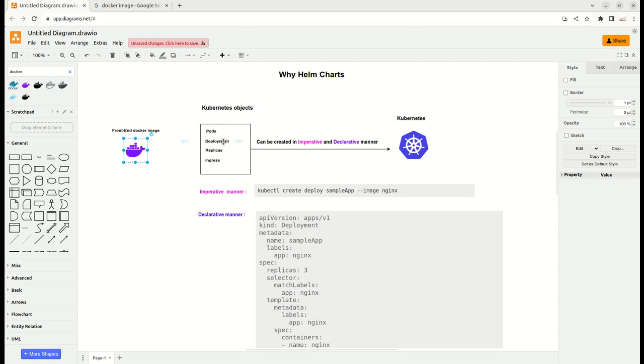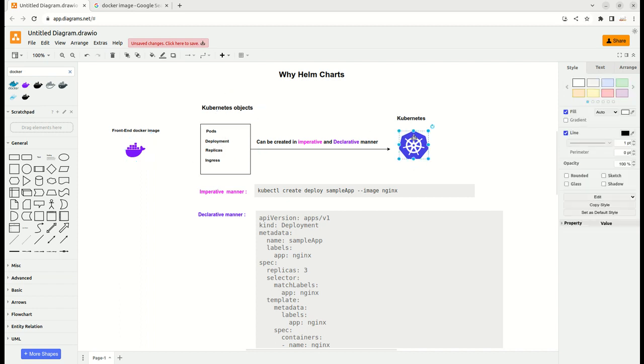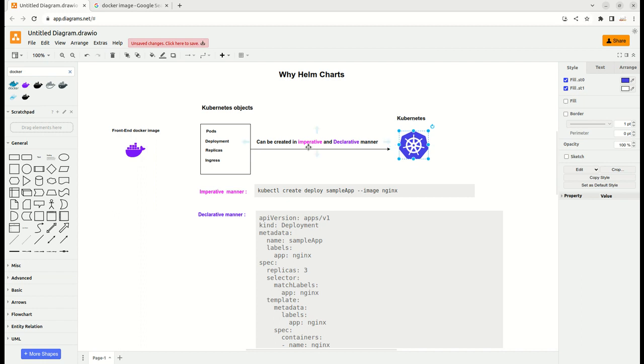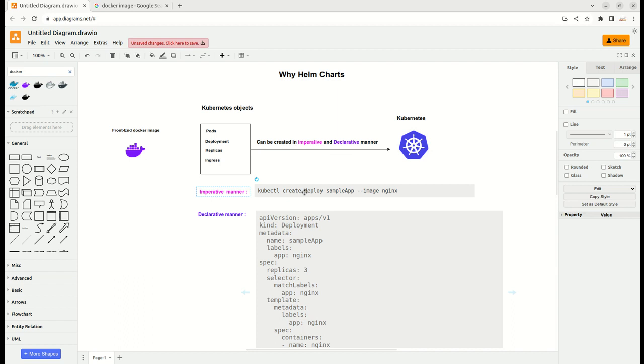To create these Kubernetes objects on the cluster, we mainly use two approaches, imperative and declarative. In imperative, we use the kubectl client tool to directly write commands on the CLI to create these objects on the cluster. In this approach, the main disadvantage is we cannot keep track of who created these objects, what the initial configuration was, and so on.